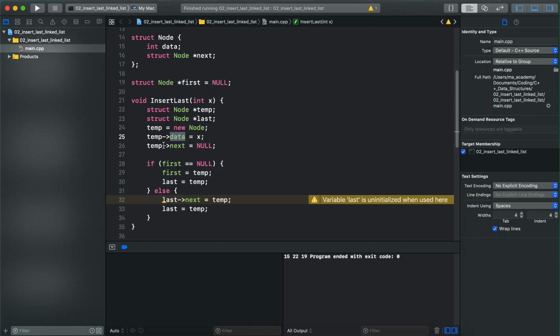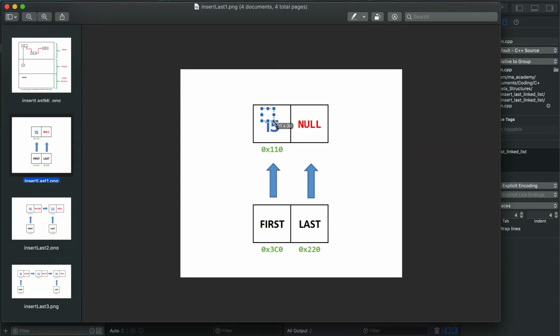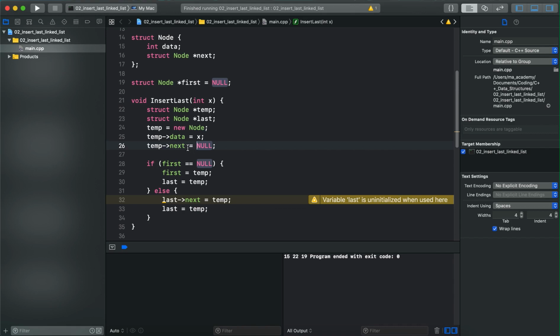So in here you can see that I'm saying temp data is equal to X, whatever the user types, and then the next should point to null. So it is like this in here. The first time you create a node, it will contain the number, and the next section will contain null, which means point to nothing. So this is what happens when you create it.